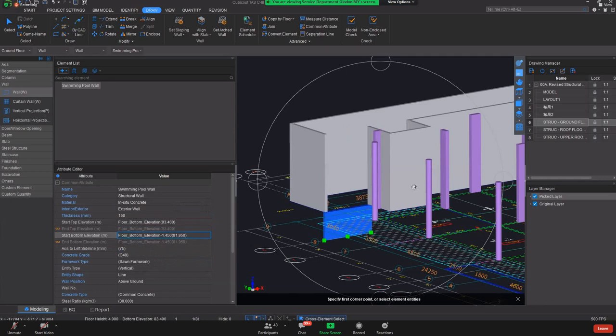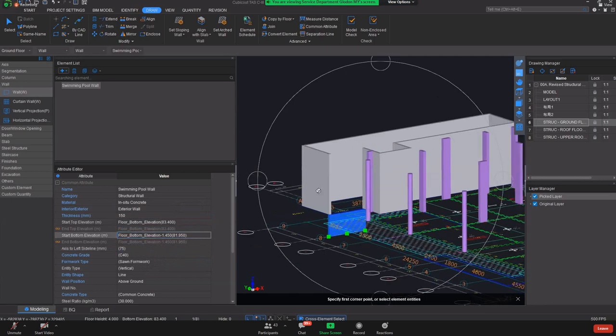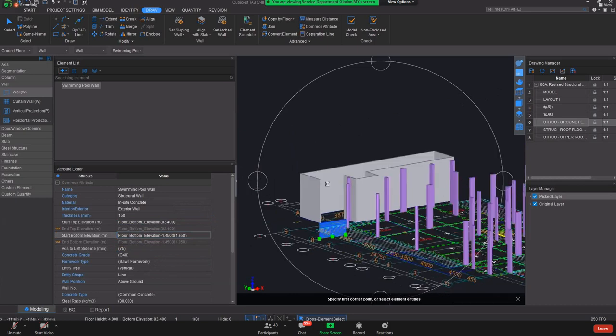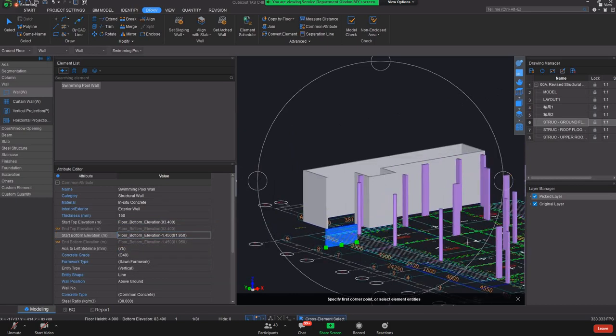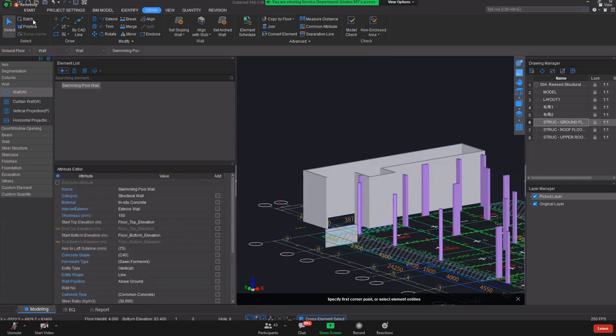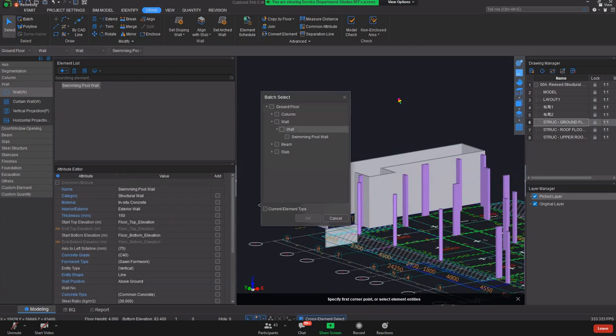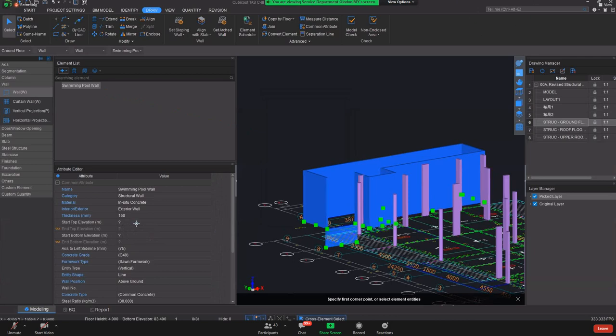I'm also saying that if you select them one by one, it will be confusing, and I might accidentally select the column. What you can do is go to this batch and find the swimming pool wall. The name will be exactly the same as what we inputted in the element list. I click on this swimming pool wall, click OK. Once I click on it, the information is not equally the same, which is why it has this question mark here.